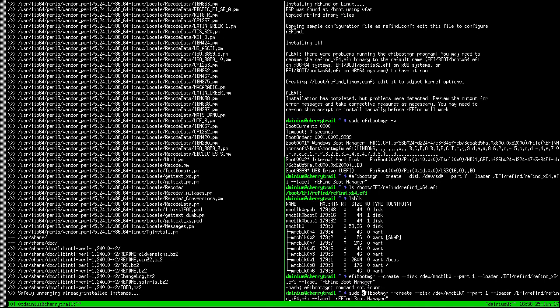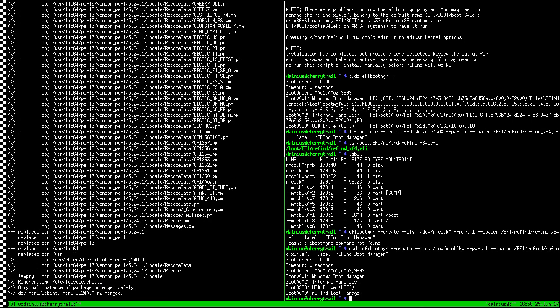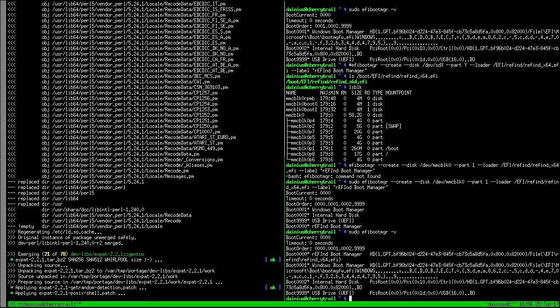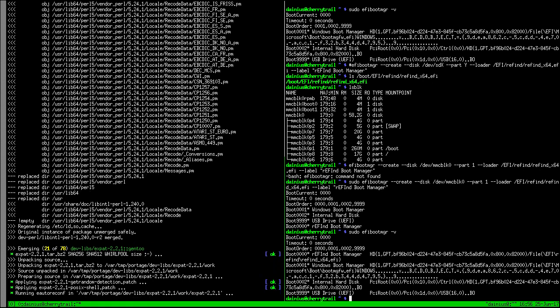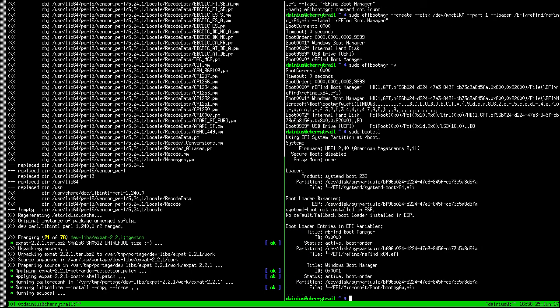Sudo, of course. And yes, it set Boot0000. Just to verify, rEFInd boot manager at 0, boot order 0, refind_x64.efi. Excellent, that should work. Yes, hopefully this will work.